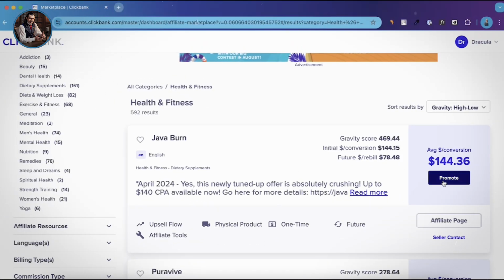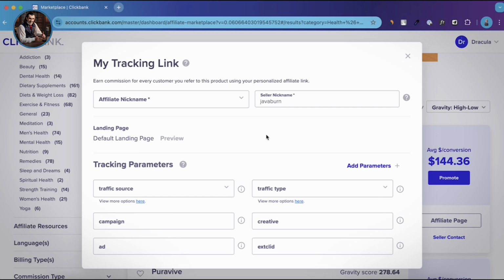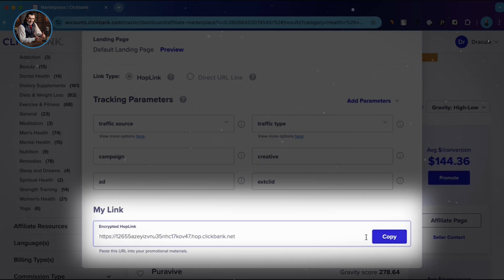First, go back to ClickBank, click the Promote button for Java burn, enter your nickname, and find my link section.